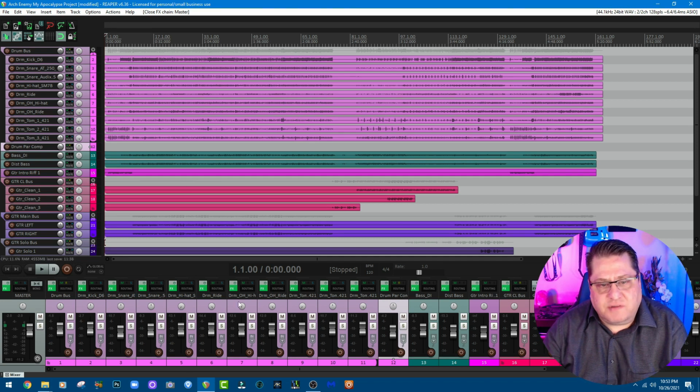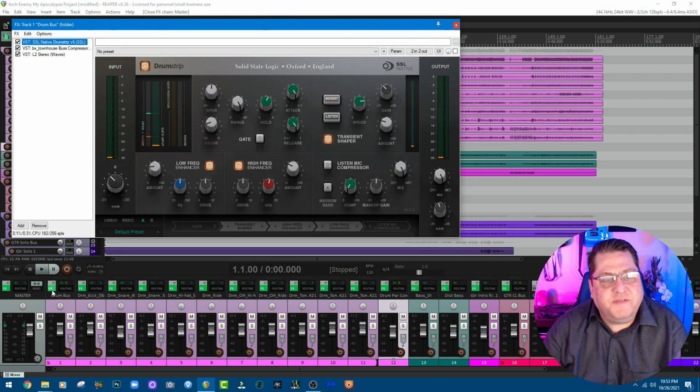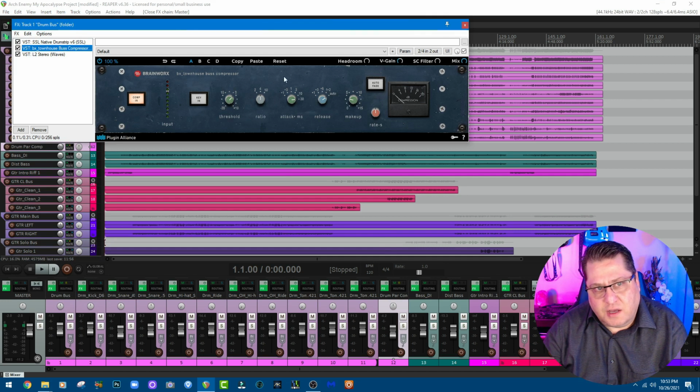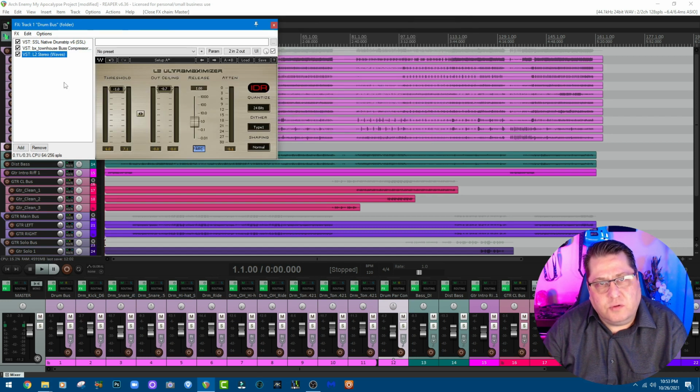As you can see, I have some drum stems right here where I applied EQ to every piece of the drum kit, so that every frequency has its own place in the mix. That's feeding into this drum bus, going into this drum strip plugin from SSL, into this Townhouse compressor, which is really nice for drums, and an L2 limiter.